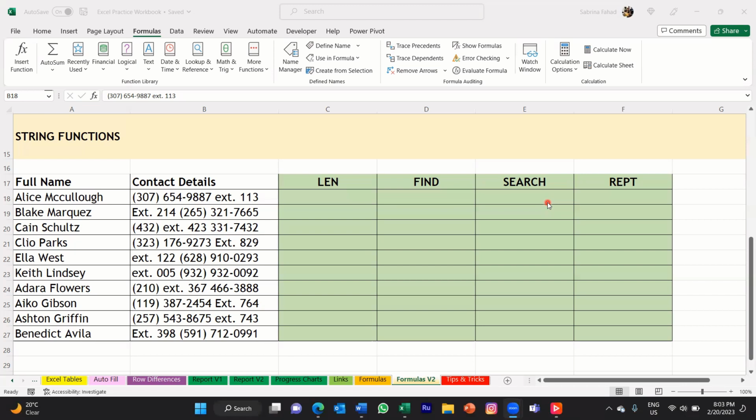In this tutorial, I'm going to be going through 4 different functions called LEN, FIND, SEARCH, and REPT. Let's start off with the LEN function. LEN basically returns the total number of characters in a text string.